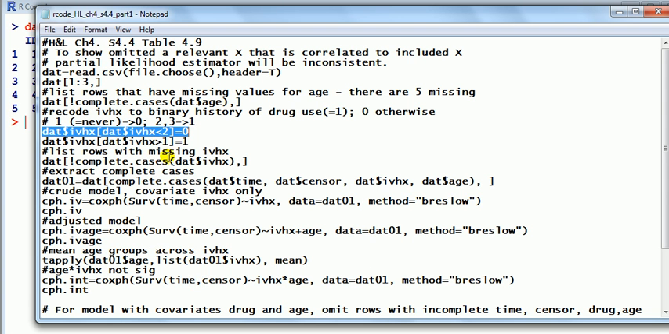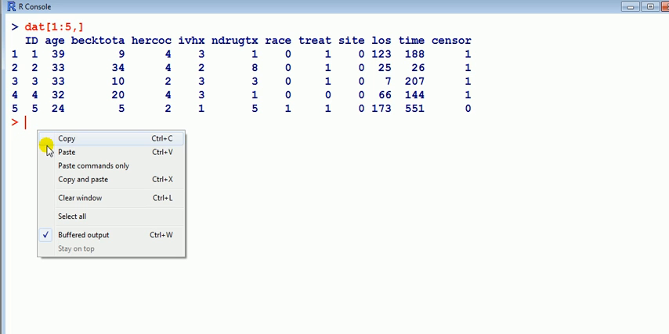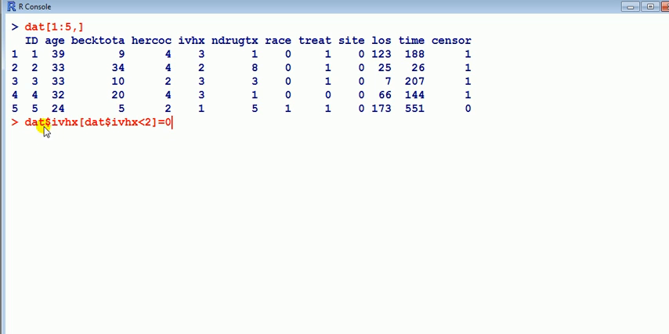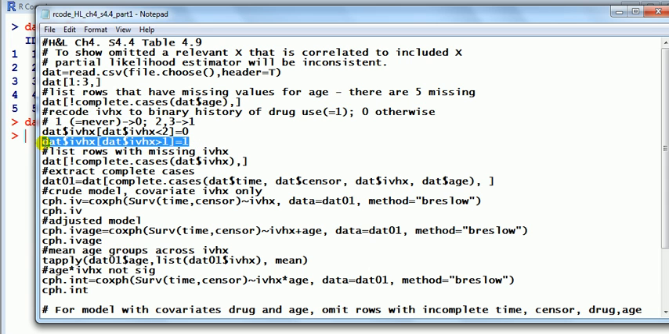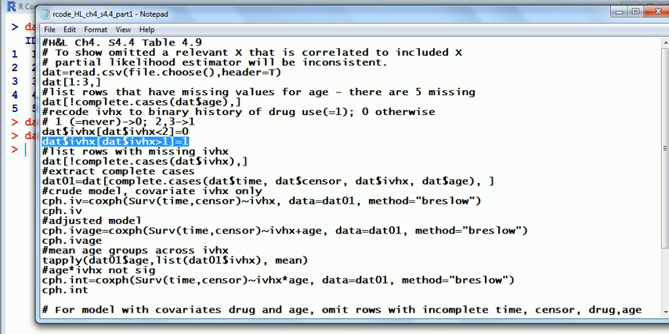So let's do that. I've done all the hard work before. What this says is that from the data set called dat, any value that is less than 2, I'm going to recode to 0. And then any value greater than 1, I'm going to code 1, standing for there is drug use. Alright, so there you go. So that's now done.